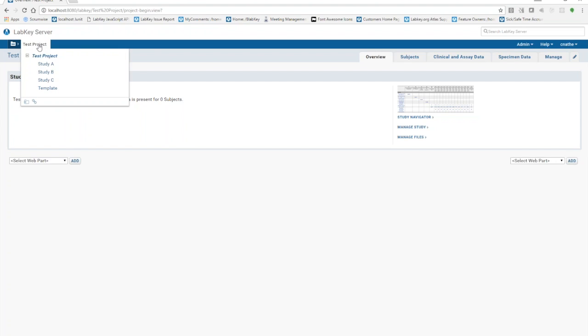server. So I have showing here a simple project that has 4 subfolders in it. So 3 study folders, study A, B, and C, and then what I've set up as my template folder. This template folder might be a read-only folder to my administrators, where I set up the folder tabs and web parts the way that I want them.